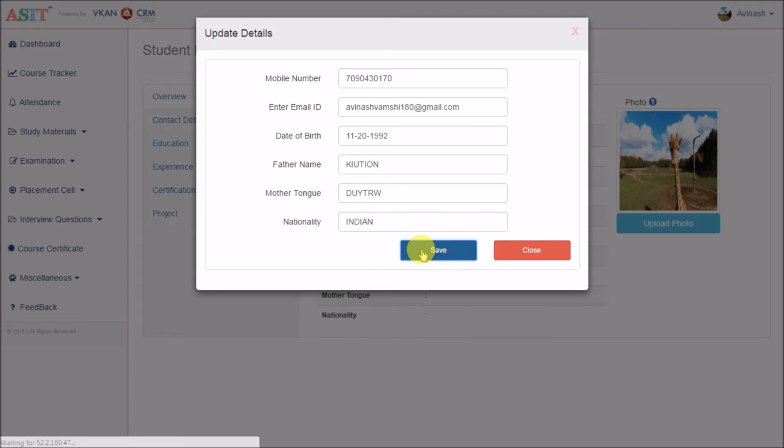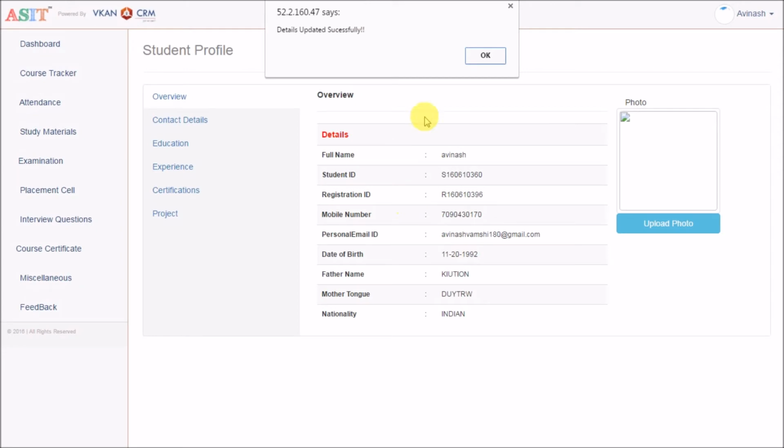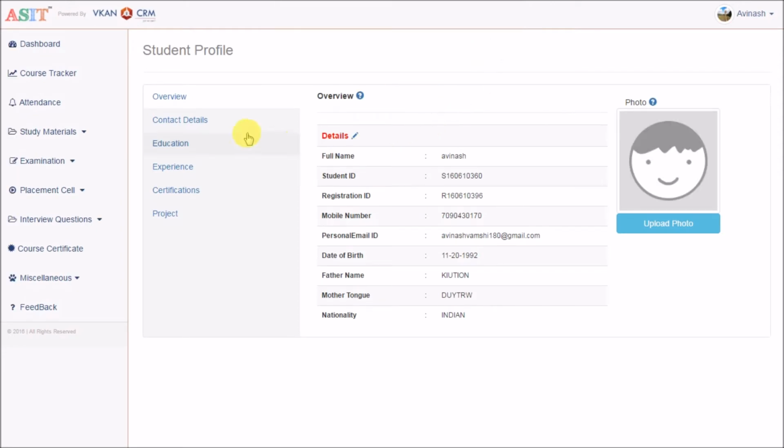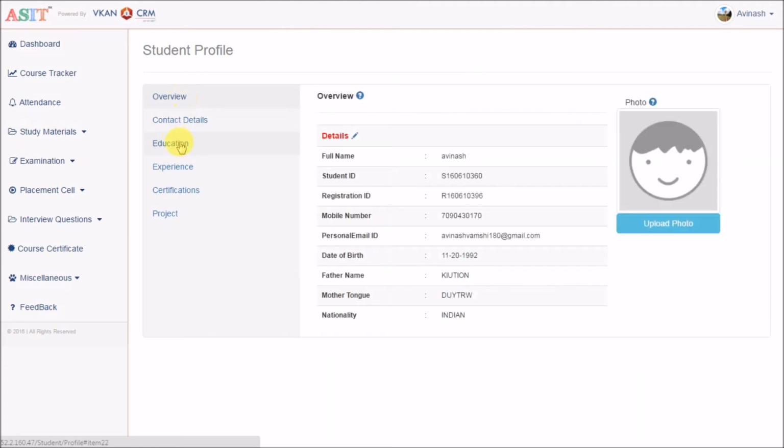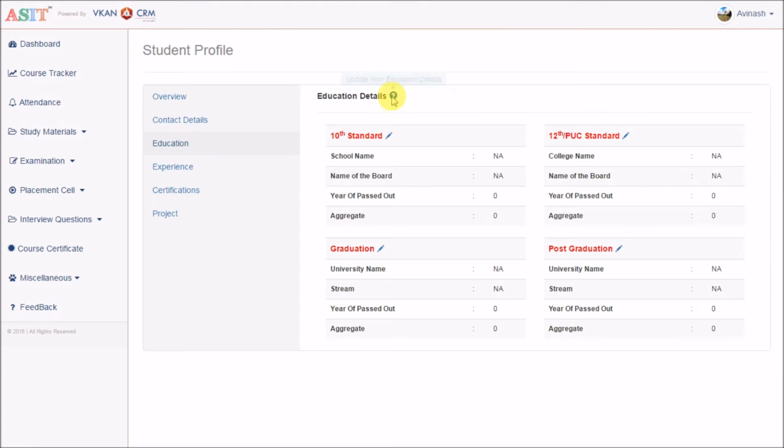Once you click on save, you would again get the alert on top of your browser or maybe in the middle, which says details updated successfully. You can move on to other parts now, contact details and education part and all. So education details, again, you can start with the 10th standard first.